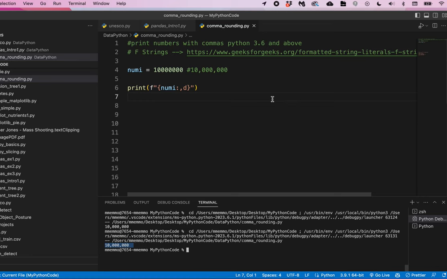I'm not up on all the different string literals that exist in Python, but I know this one works.